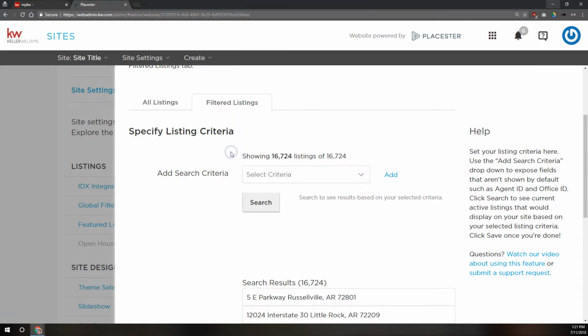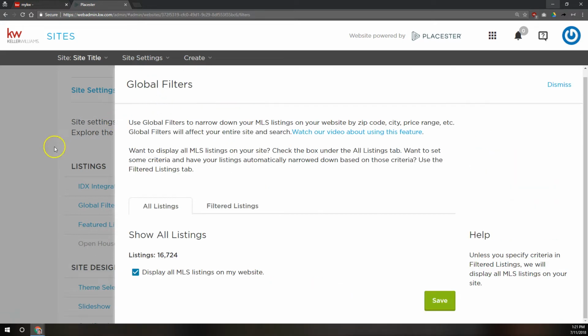Like I said, in most cases, you want to leave global filters alone. So I'm not going to show you very much how to work with this. If you do want more specific instruction, definitely shoot us an email at support@scottleroymarketing.com. But in most cases, you just want to leave it as all listings. You only want to work with global filters if you do know for sure what you're doing.